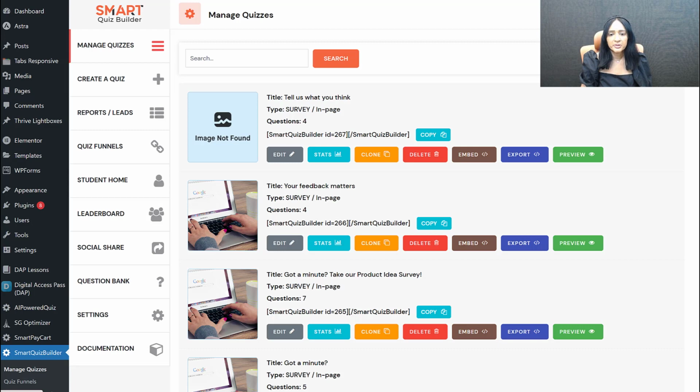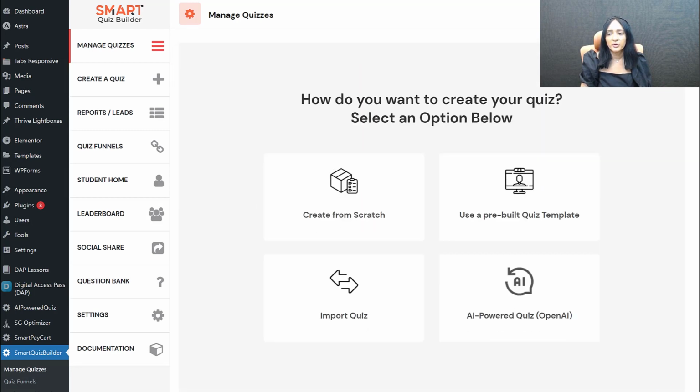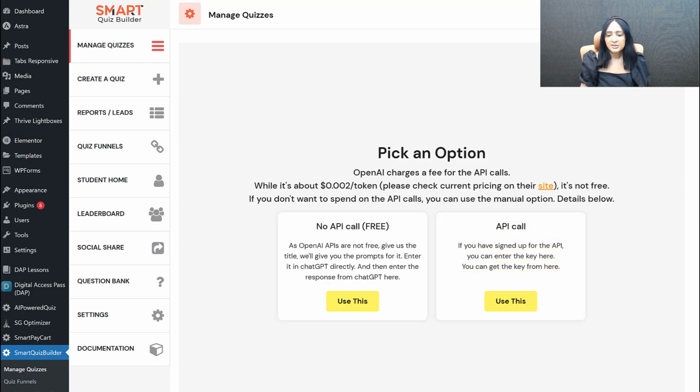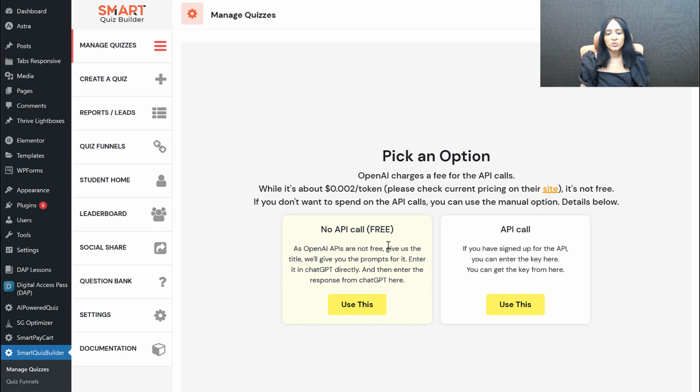So this is Smart Quiz Builder backend. This is the Manage Quizzes page. When you click on Add a New Quiz, it's going to allow you to select this option, AI-powered quiz. Click on it and start. Here there are two options, no API call and API call. If you use the API call, it's going to connect to OpenAI and it will completely automate the creation of your quizzes and surveys, but the OpenAI API calls are not free.